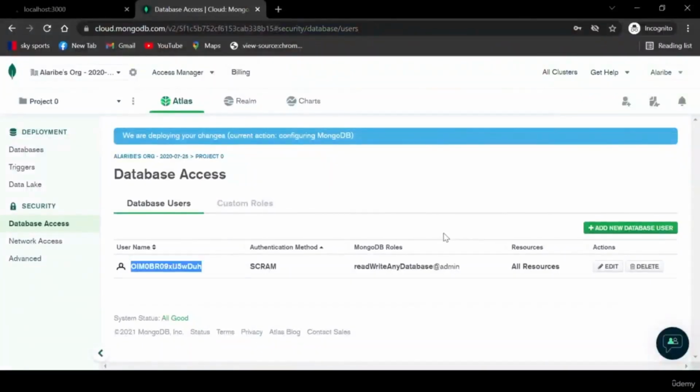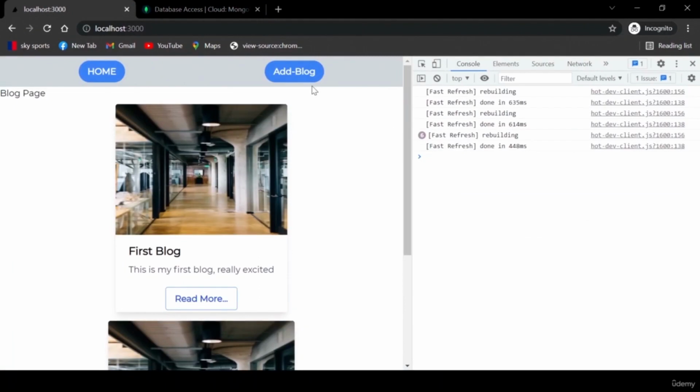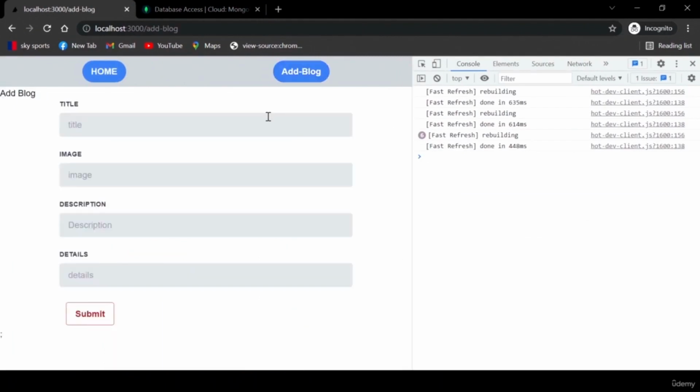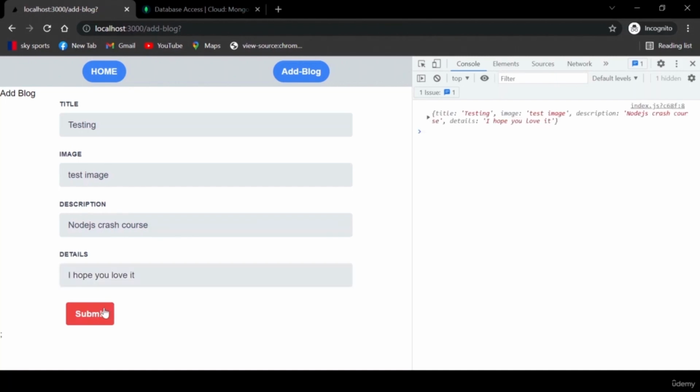So if we refresh the page, go back to localhost 3000, and open up our console, quickly navigate to the add blog form, and then let's quickly create a blog. We are going to give the title as testing. Image, we're just going to say test image for now. Description, we're just going to say Node.js crash course, just dummy data to check if it is actually working. So I hope you love it, and I'm going to hit submit. On hitting submit, we can see the form values being logged to the console.